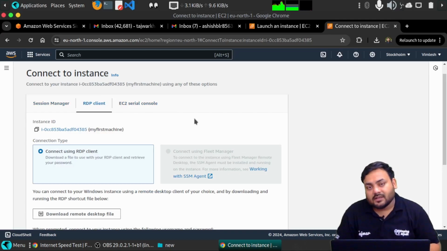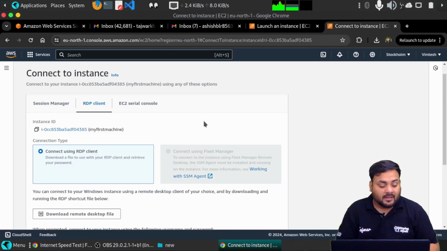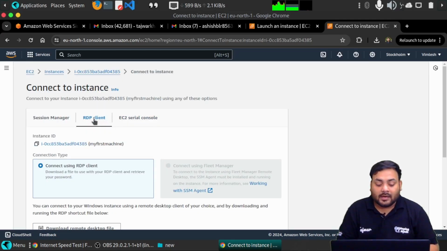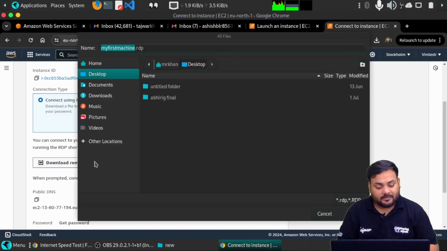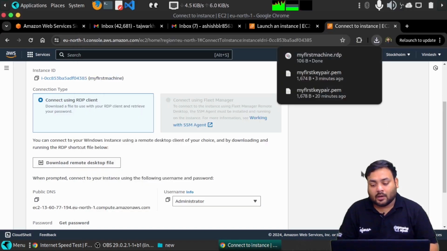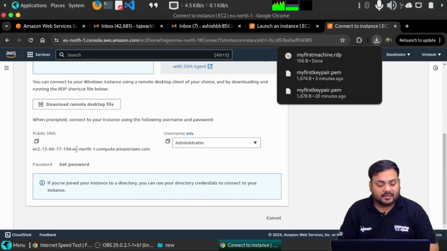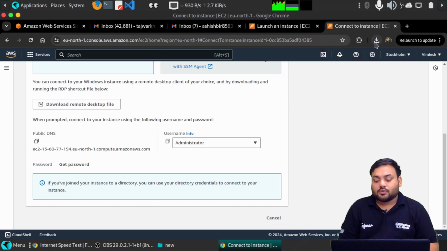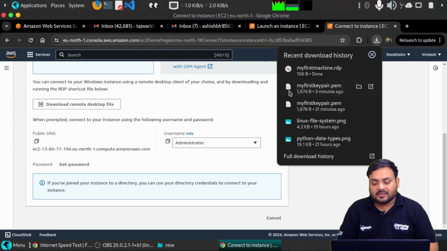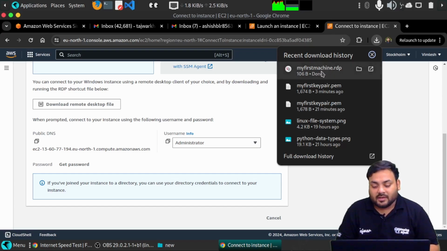RDP is basically known as Remote Desktop Protocol, and as you can see, you just have to click on the RDP client on your screen, and then it is saying download remote desktop file. So we have to download this file. It is saying my first machine.rdp. So we are just downloading this, and it is saying we have to get the password. You just have to open the machine file which we have downloaded. Okay, so now let's click on this.